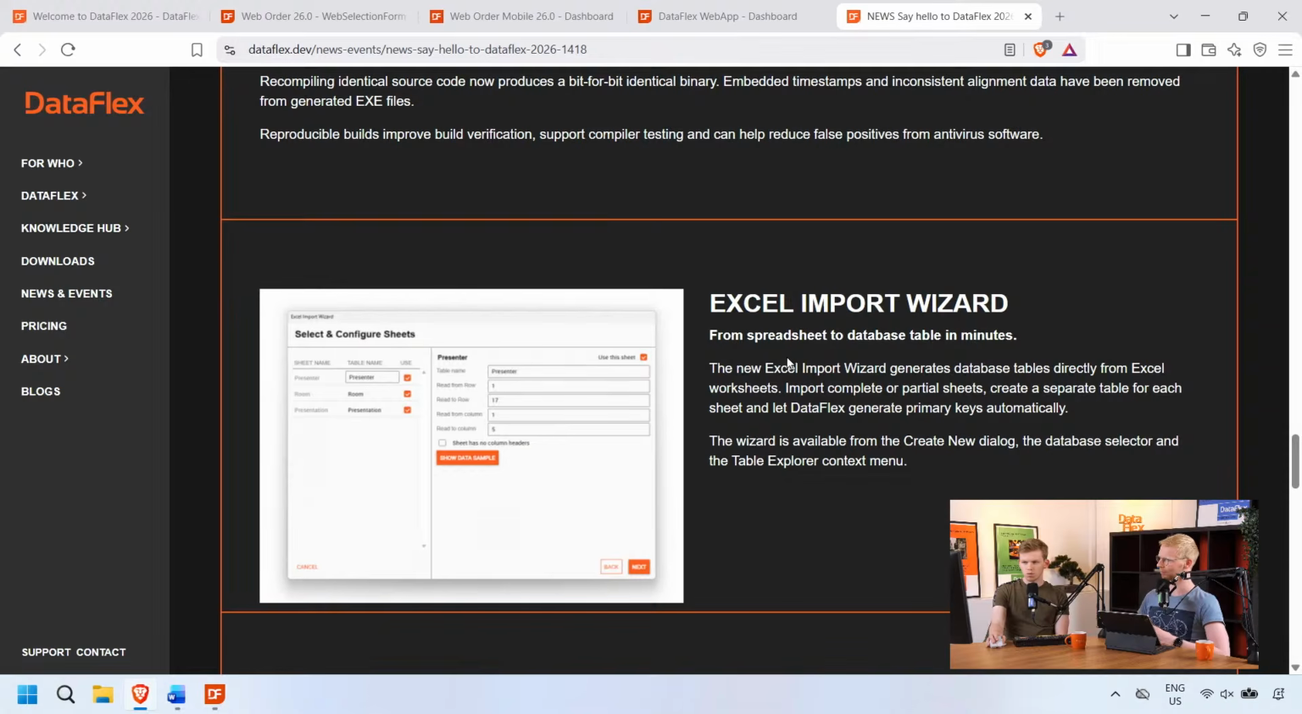So all right, next up we have the Excel import wizard, which is new in 26. As you can imagine from the name, this allows you to import an Excel sheet and turn it into a database table. This is nice if you have a hobby project where you've written your data in an Excel sheet somewhere. You can convert that to a database table and start building an application based on that Excel sheet.